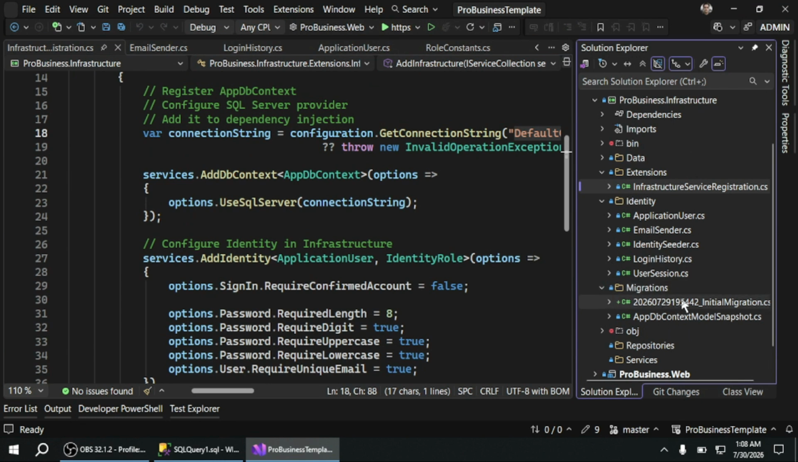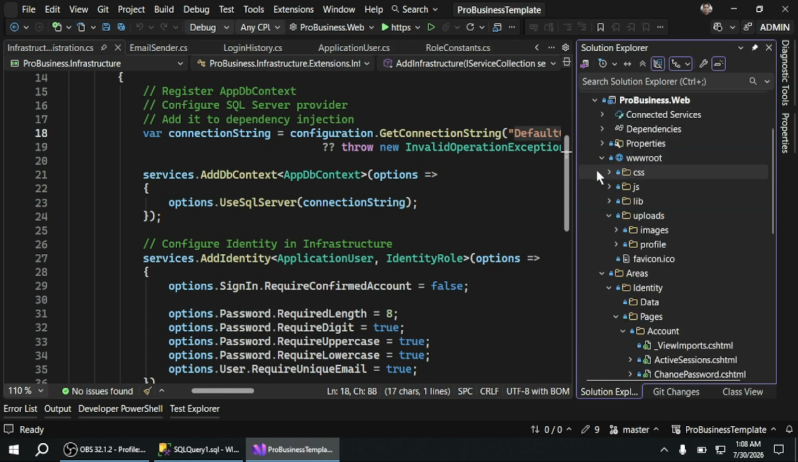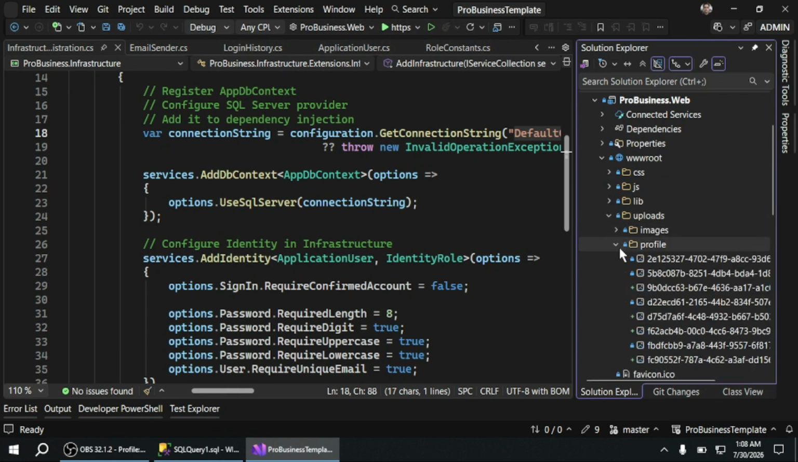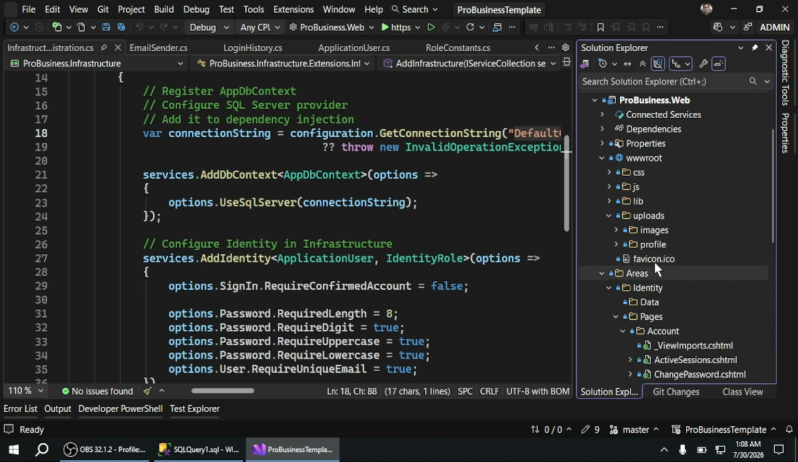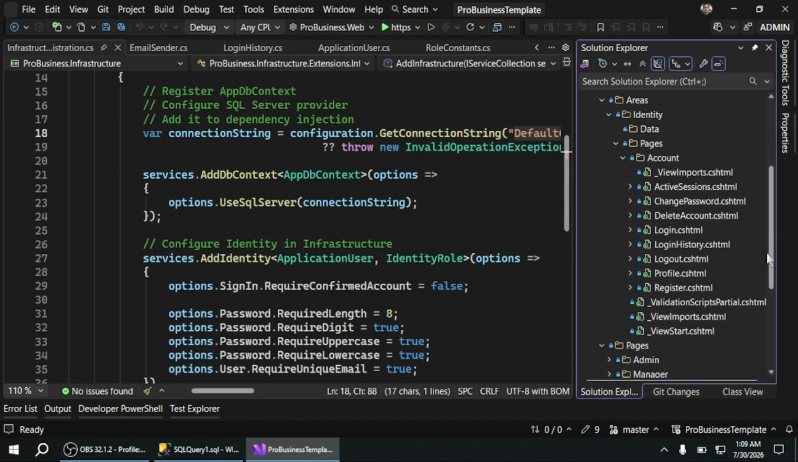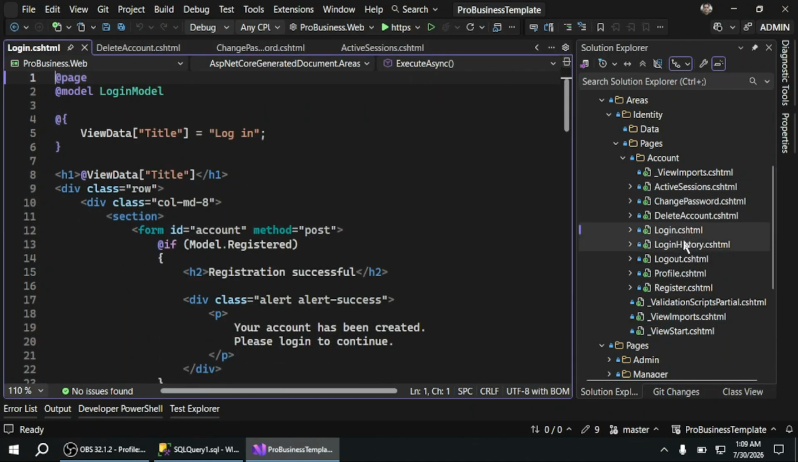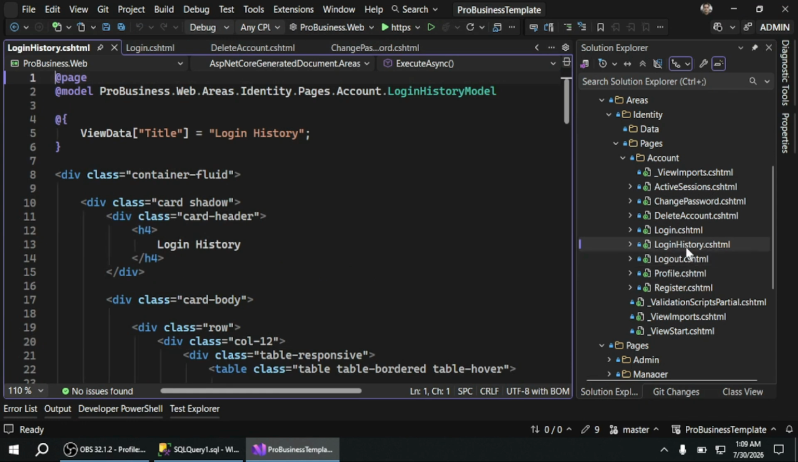Here you can see when a user uploads images, those images are uploaded in the wwwroot/uploads folder. All these are the pages that I have created for this login system, and here we have three roles: admin, manager, and user. All three users have distinct dashboards.